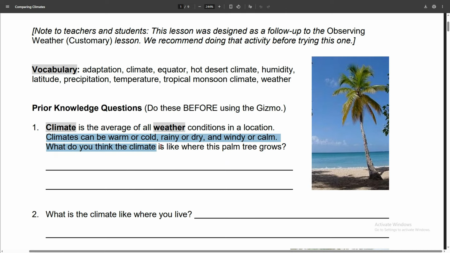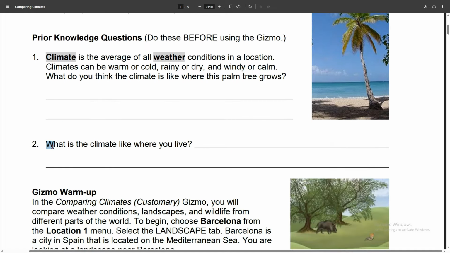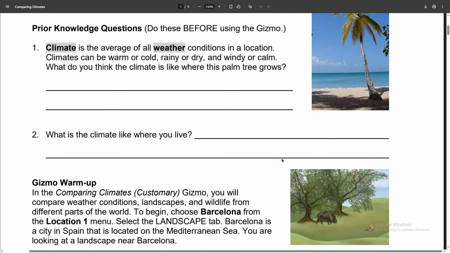What do you think climate is like where this palm tree grows? So you write down what kind of climate would occur where this palm tree is. Next, describe the climate here in Lima. If I am going too fast, feel free to pause the video to slow me down, and you can always rewind.